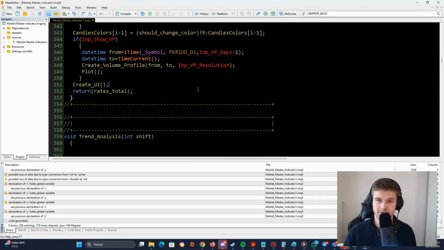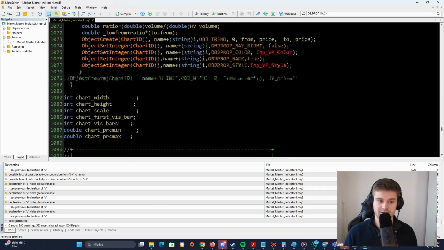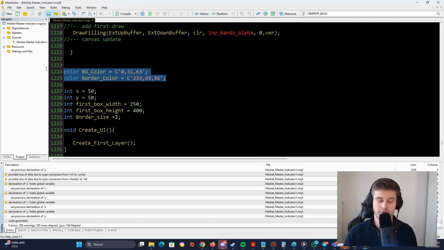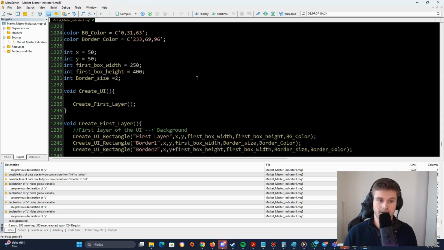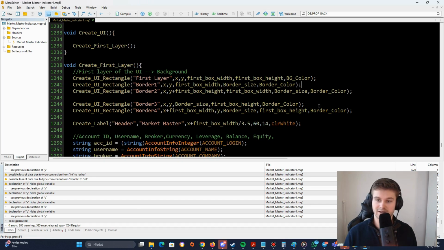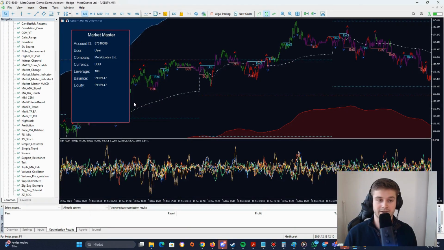It's not the best fix. I will have to do some more work around it, but for now it's okay. So this is the first change. The second change is that I created these two variables: BG color, meaning background, and border color. I assign them these colors, which are RGB codes, and then I use them inside the create UI rectangle functions. Just replace them like this, and you will have the same color scheme.